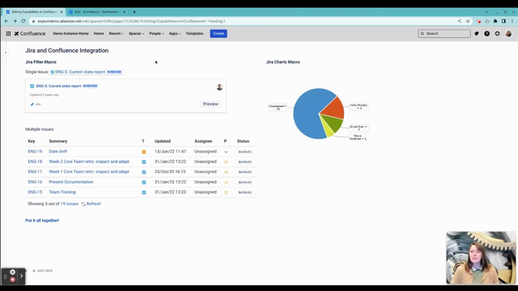So to start off, this is our example page that shows you what it looks like when you add a single issue, add different charts, or add multiple issues into a Confluence space. So with the Jira filter macro, that's an option in Confluence, you can add a specific filter. You could add a single issue. And you could also have various ways to visualize or preview that issue in your Confluence page.